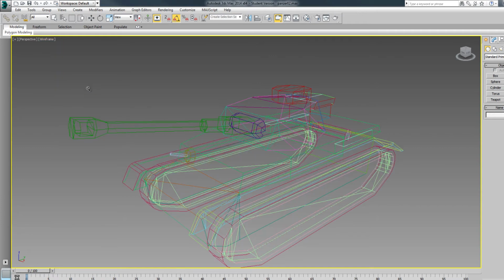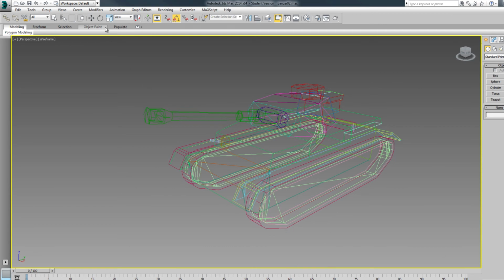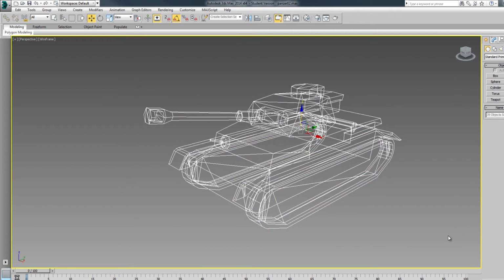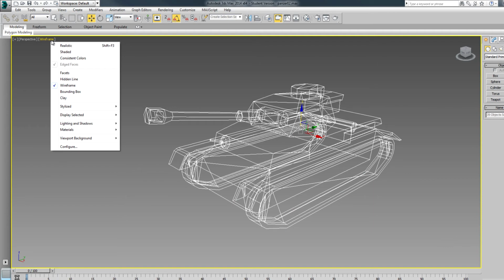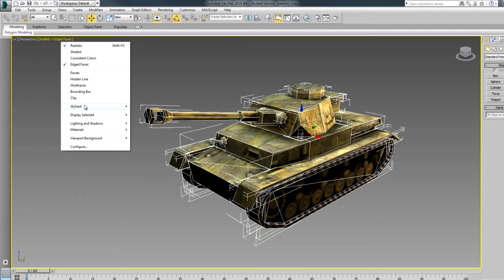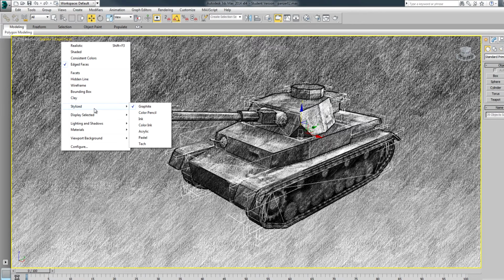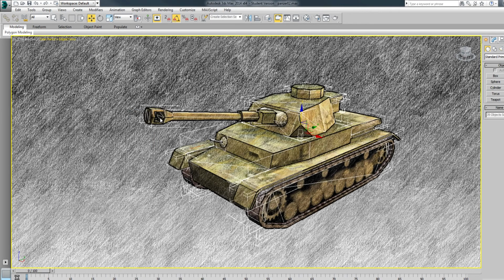There's wireframe, which you can see makes it kind of hard to see, but we can select wireframe. I'm going to go back to realistic edged faces. And you can play around with some of these other settings. There's even stylized settings like graphite, so we can make a drawing of it. These will not export out to a video game, by the way.